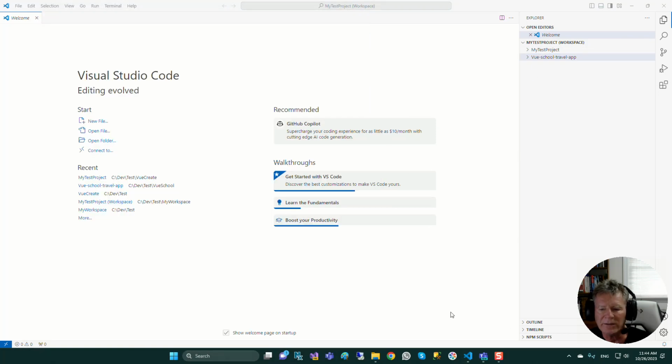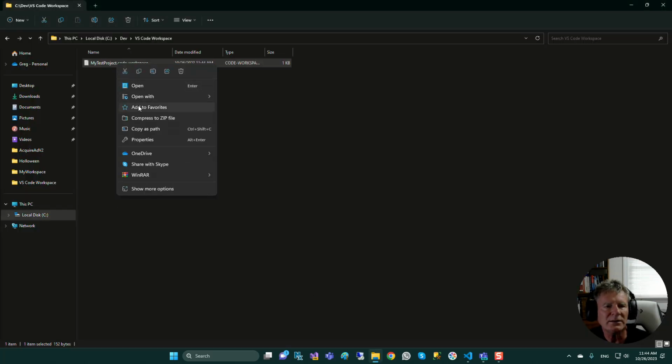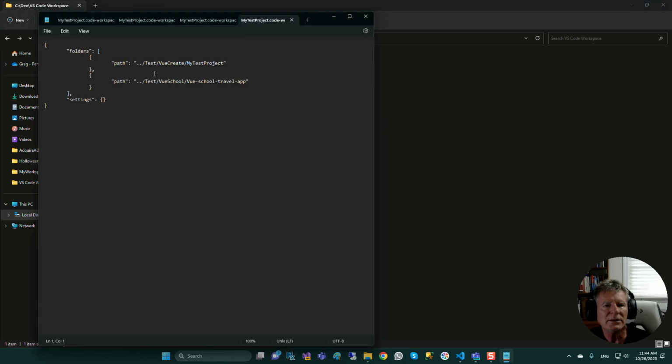And if we close out of it and then open it again, you can see now that we have two paths. So you could put multiple folders in there. So workspaces are just a way to organize that.